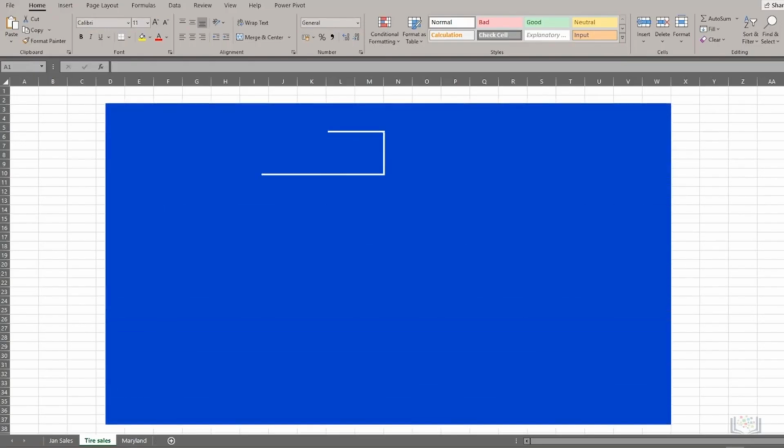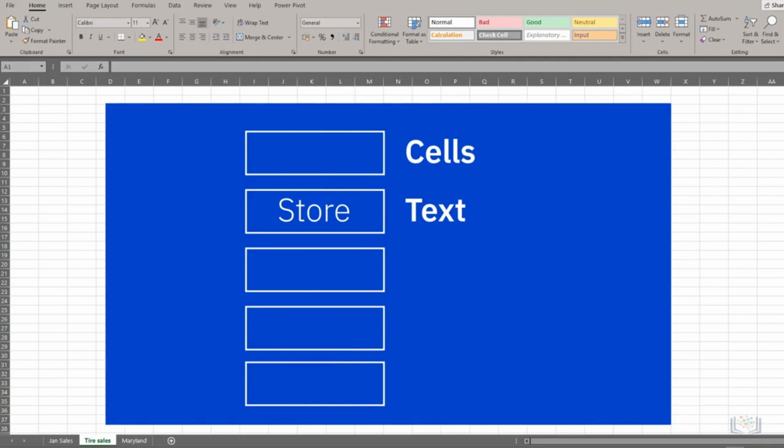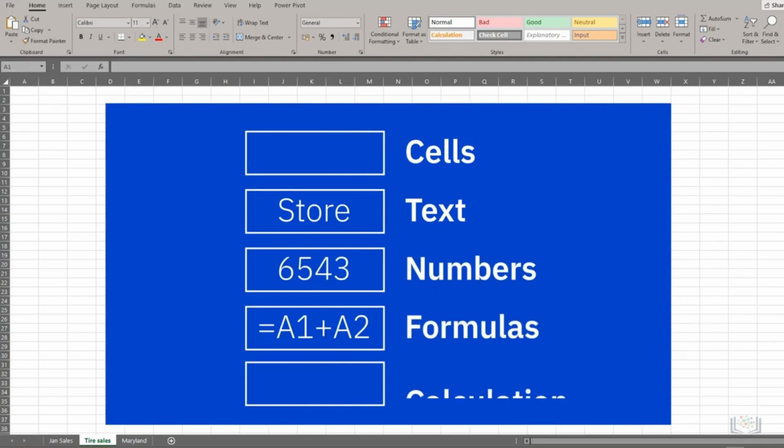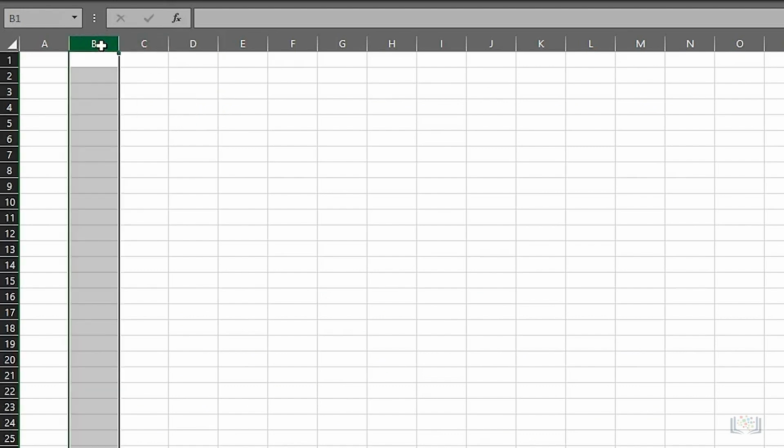Every worksheet is made up of a lot of rectangular boxes called cells. These cells will contain your data, which may be text, numbers, formulas, or calculation results. Cells are organized in columns, which run vertically down the screen and use a letter system. This is column B, for instance.